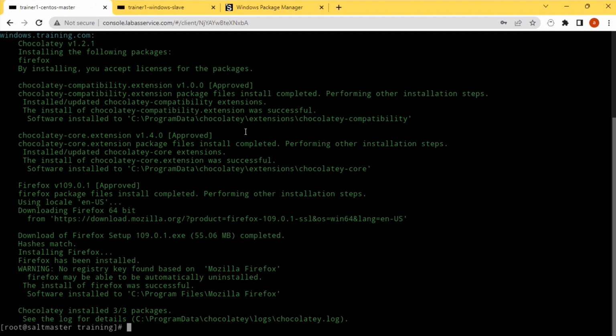As we did using a state file, let us create a separate state for Choco. Okay, so vi. First, let me create a separate directory for Choco. mkdir /srv/salt/choco.